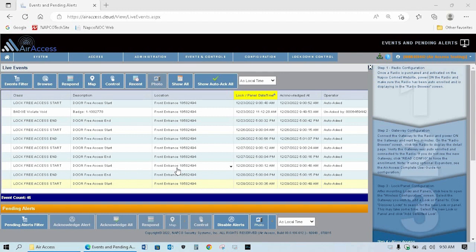At this point, you should have a fully functioning system, as we went over the initial steps to set up your Air Access radio, gateway, and locks to be discovered onto the system, and the users for that system. So I just want to briefly touch on the operators, which is the end user login information that you would provide to the customer.